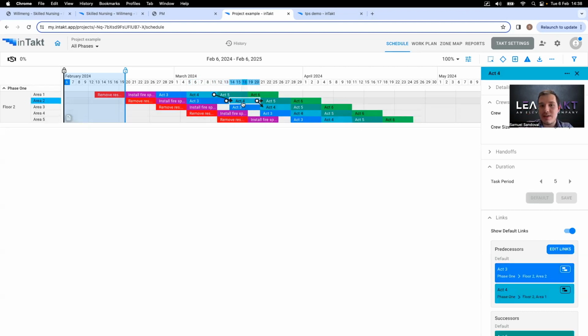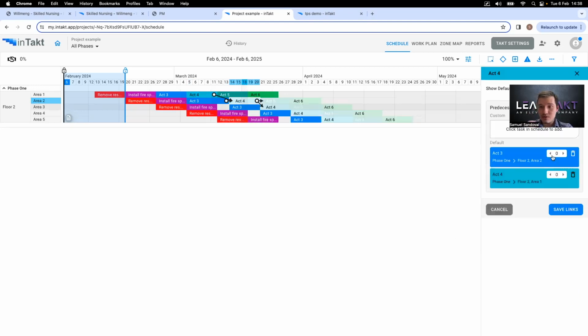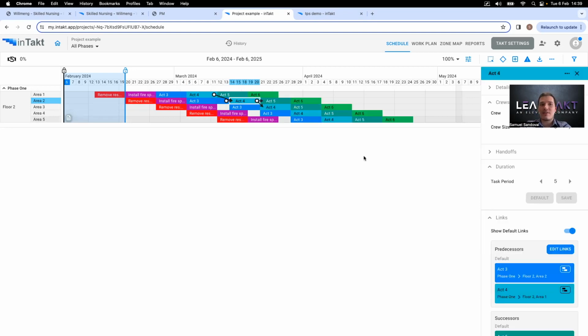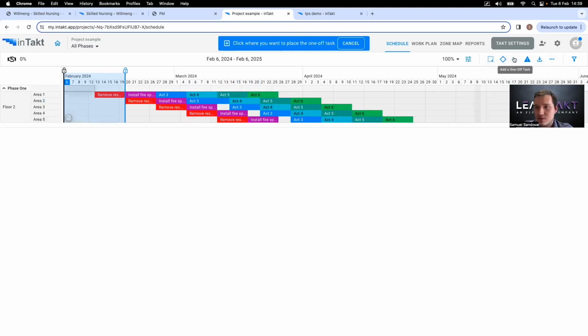Now, if this is something you didn't want to happen, you can go ahead and change the predecessors, for instance. You can actually have an overlap with other activities and edit this accordingly, according to your needs. If you want to have a multi-trade train in a takt plan, you can go ahead and add those as well into your phase. Again, a lot of features, I'm not going to cover all of them. You can add one-off tasks and so on.